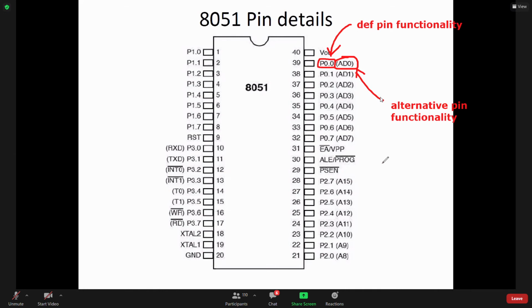So in microcontrollers, one pin may have two different functionalities. This is common. If one pin of a microcontroller has two functionalities, then these IO pins are called dual pin functionalities.